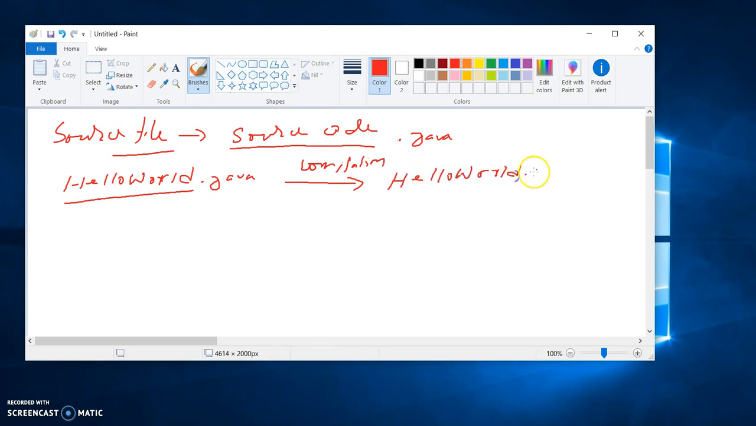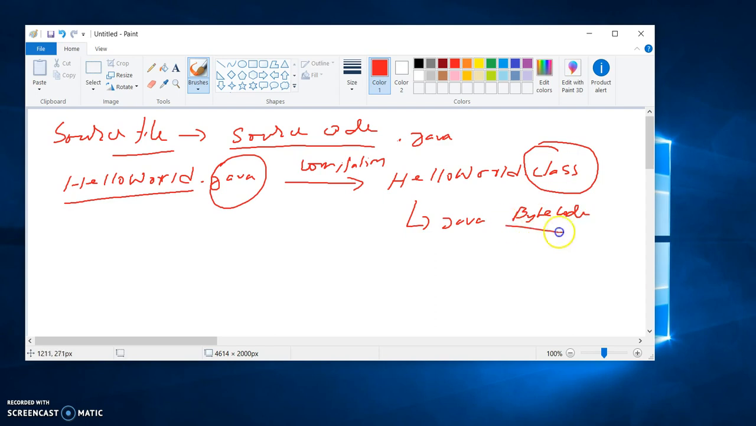HelloWorld.class file. Okay, so remember, the first time the extension is .java, and after compilation the extension is .class. So this .class is a Java bytecode. Okay, now whenever you put this class file on any operating system, it should run. Now whenever you're putting that class file, you have to put the JVM inside it.